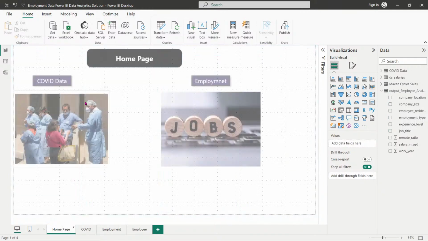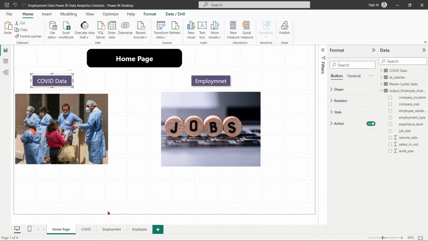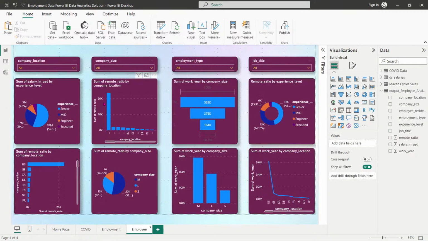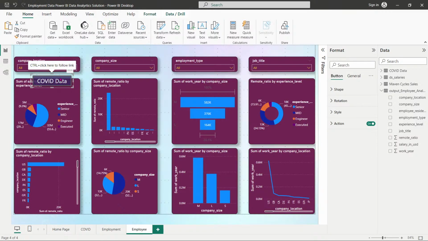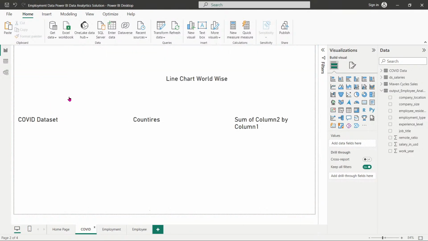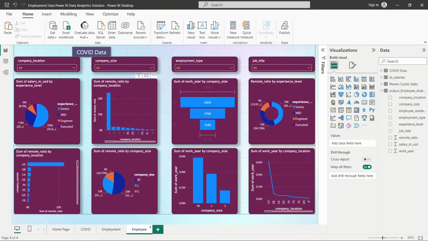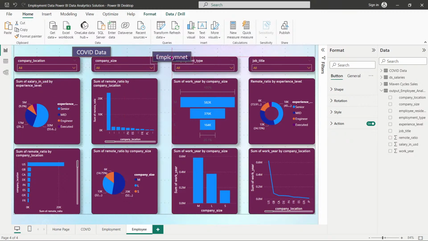Now I'm going to keep these values. Let's say I'm going to select COVID data. So I'm going to copy this one, and this button I'm going to keep it here. Can you see? It's a COVID data. Now I want to move this one employment data. So I'm going to copy this employment data, Ctrl C, and will keep it here only, right?